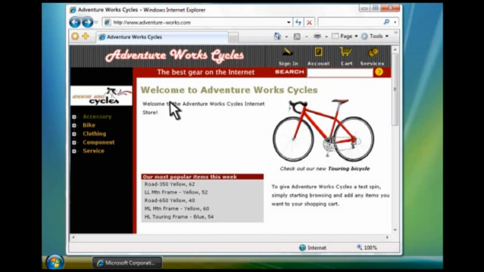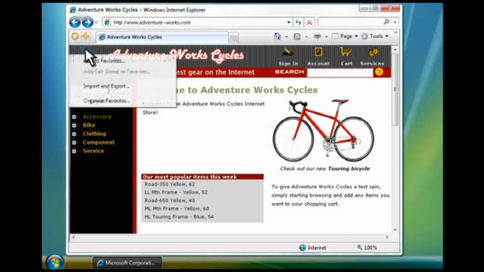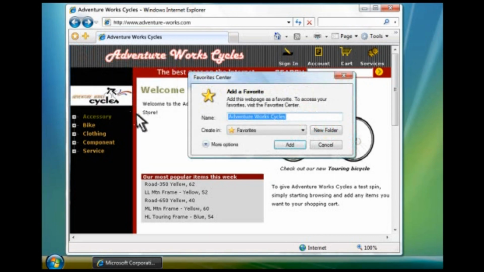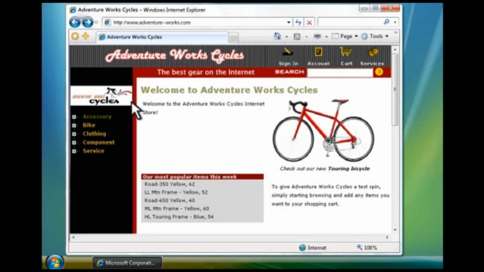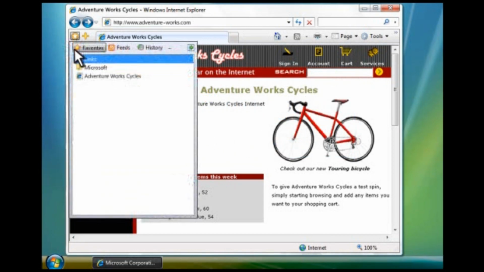When you discover a web page that you'd like to return to regularly, you can save it as a favorite so you don't have to remember its address. You click this button, and then click Add to Favorites. After you click Add, it's in your favorites list. To get to the favorites list, you click this button. Here's the page we just added.